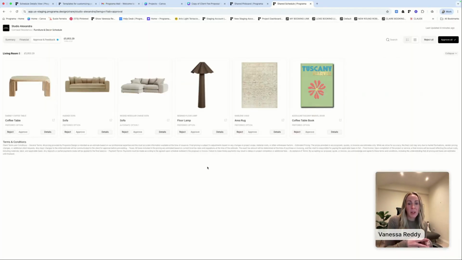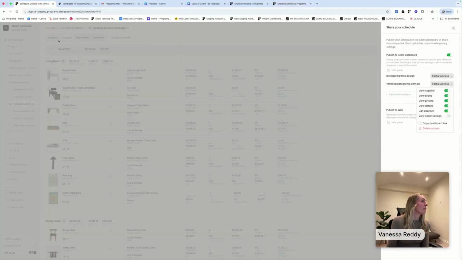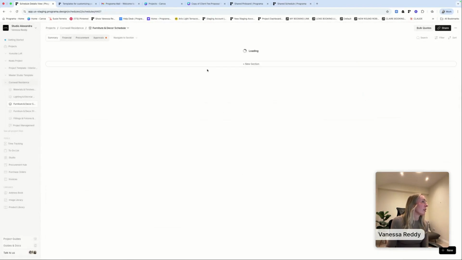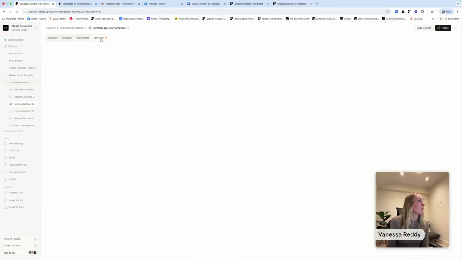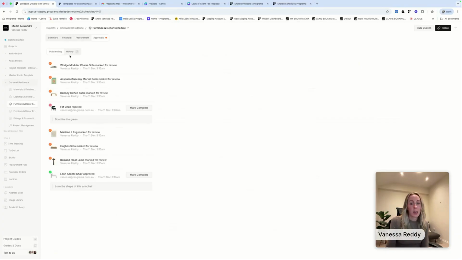Now, the benefit of these online approvals through Programa is that they're all streamlining through into the platform for you. So you're not having to worry about trailing through emails or WhatsApp messages. It's all coming through into your schedule for you. So if I hit refresh, within your schedule, you've got the approvals tab at the top here. This orange light is your notification that new approvals have fallen through. So when you click in, you've got two tabs, outstanding and history. Any that are still waiting for approval will be sitting here as outstanding, and then you can see rejected, approved, the comments, the date and timestamp.